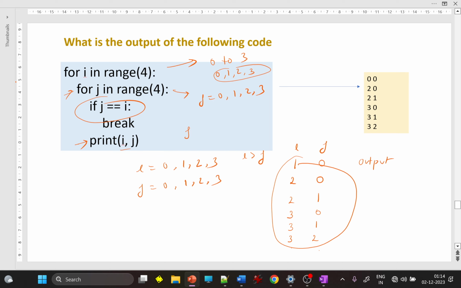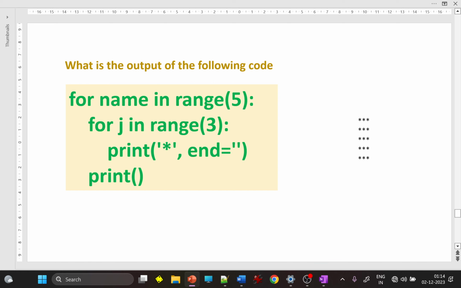Okay, so from this program we understand what a break statement is, how to apply the outer loop and inner loop, and how to apply the break statement inside the inner loop. So we get a clear picture from this program. Okay, this next program is also very interesting.